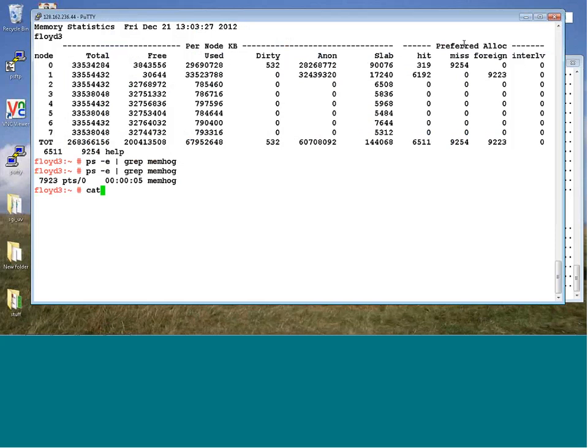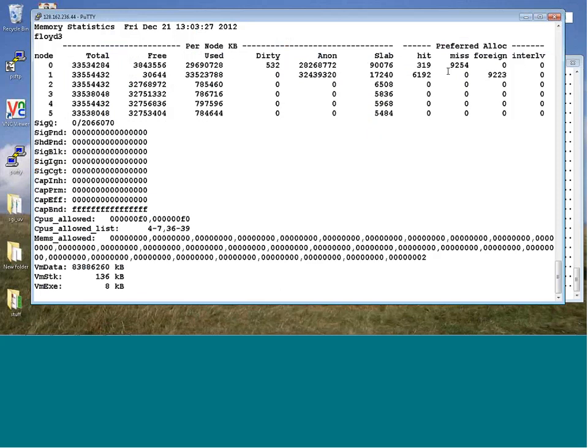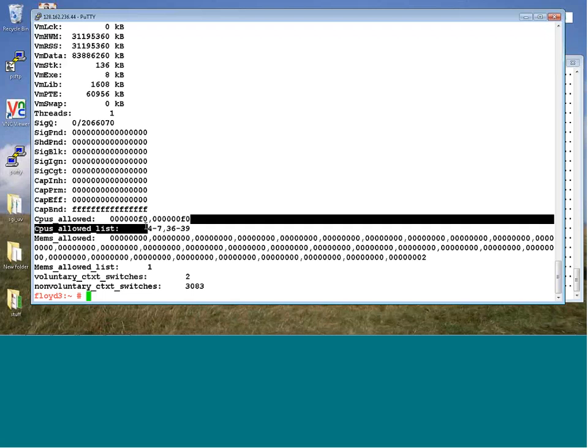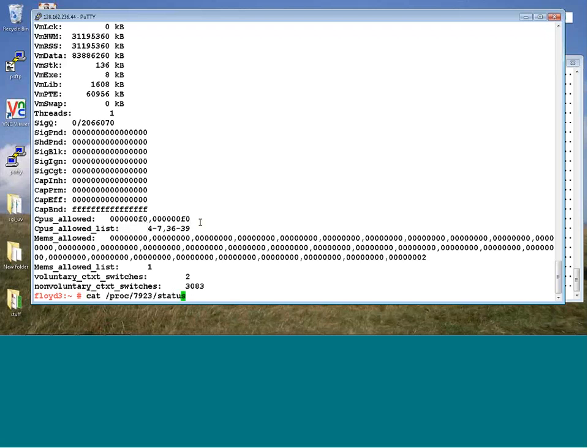Was cat /proc/7923/cpuset. That's in the login CPU set. Let's cat its status file. That says it can only go to node 1 for memory, and same thing for the CPU sockets. So now what's dlook summary going to give for me? 7923.